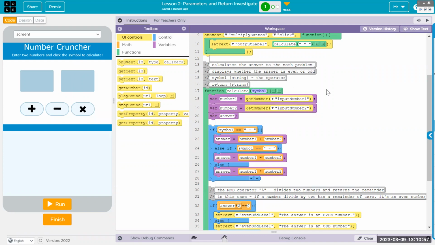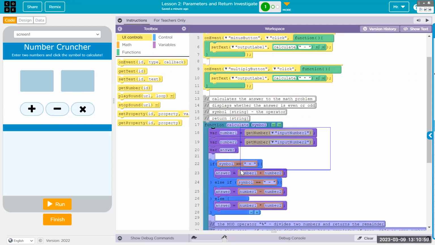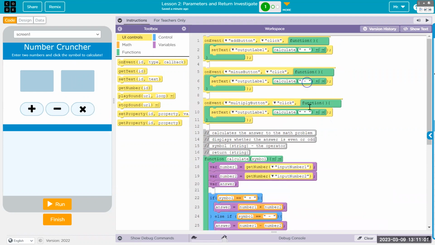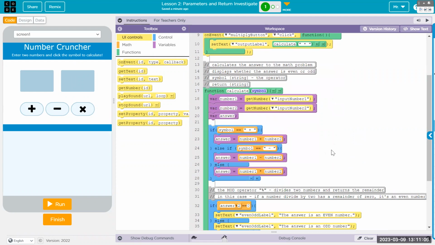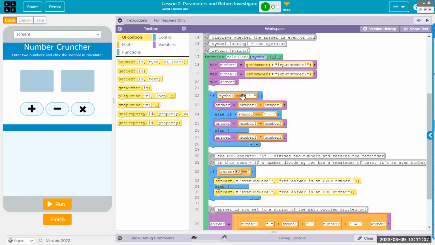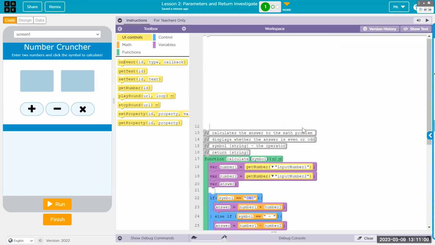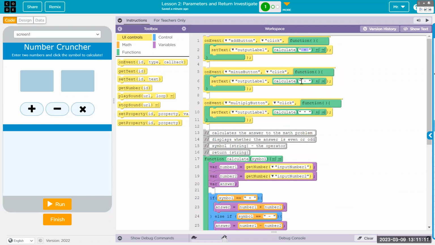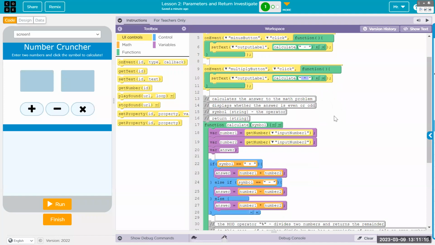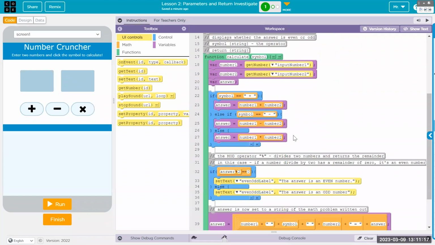The app can call the same function, sending it a different value each time. And based on what gets sent, it goes through this conditional and checks to see if an addition symbol, a plus sign was sent, a subtraction minus sign, or multiplication was sent. And based on that, it does the arithmetic and puts it into a variable called answer.